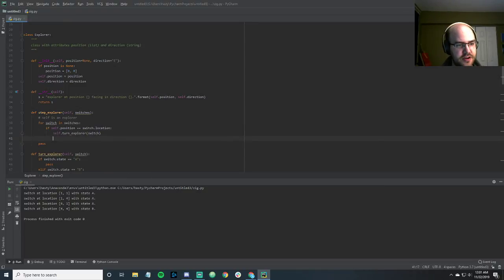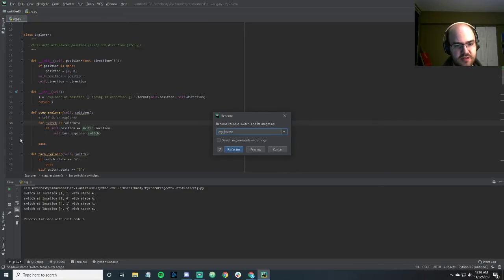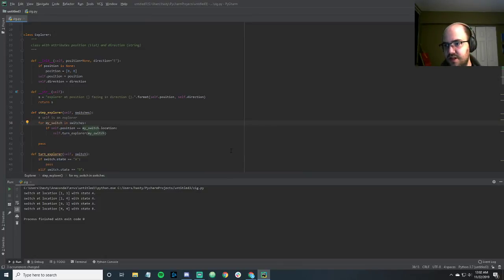So we've coded in the turn for switch in switches. Why is it complaining that? Shadows name from outer scope. Outer scope. Okay, rename elements. My switch. Not a very clever name, but that's kind of cool. Not entirely sure what it is, but it's kind of cool.